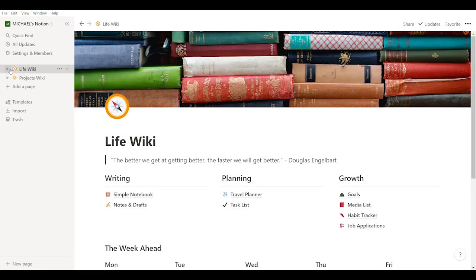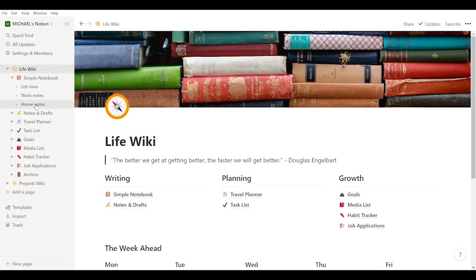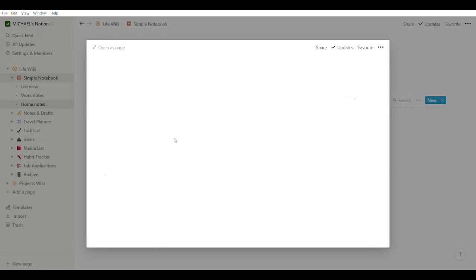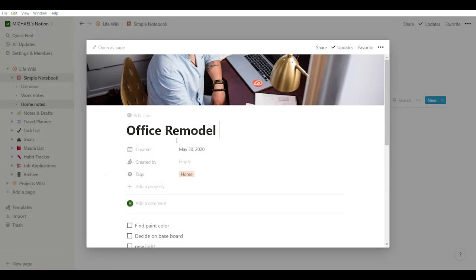I just ended up installing a template for the Life Wiki, and part of that is the simple notebook, and it lets you organize by different notes as if you were in a notebook that may have separate pages, though you can use different embedded web pages. So I am redoing my home office and wanted to start this list to help me with that, and wanted to show you how I decided to use it.